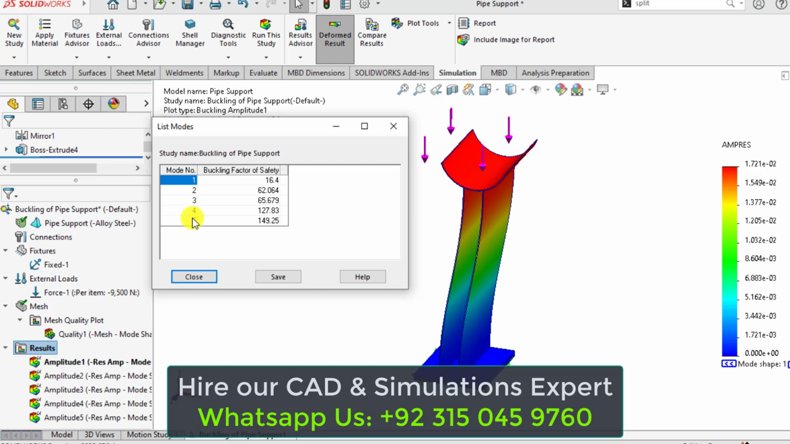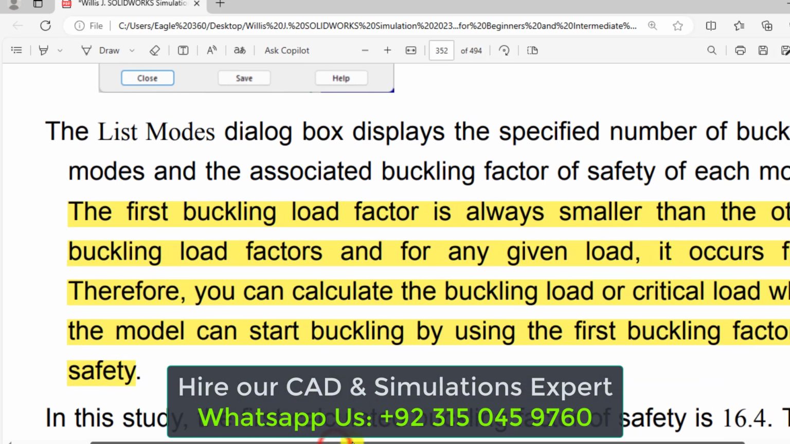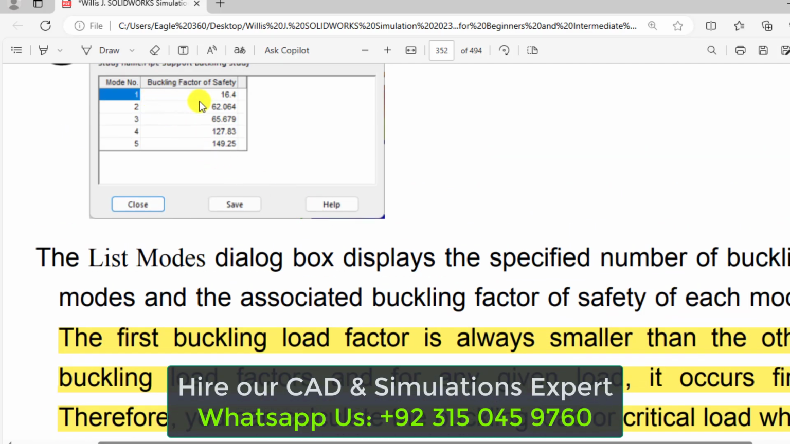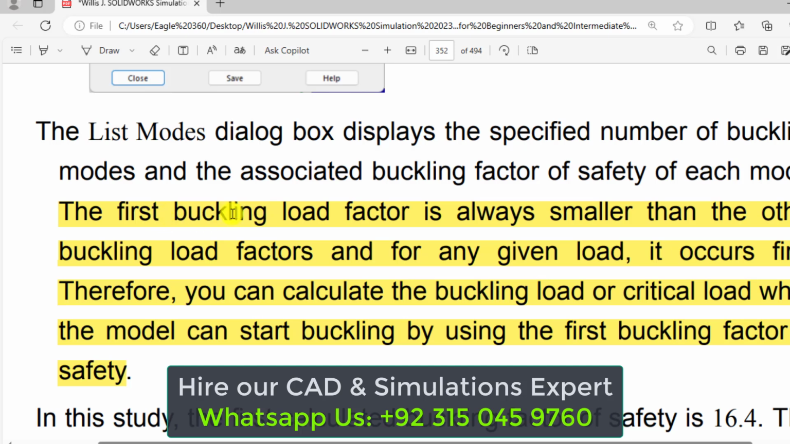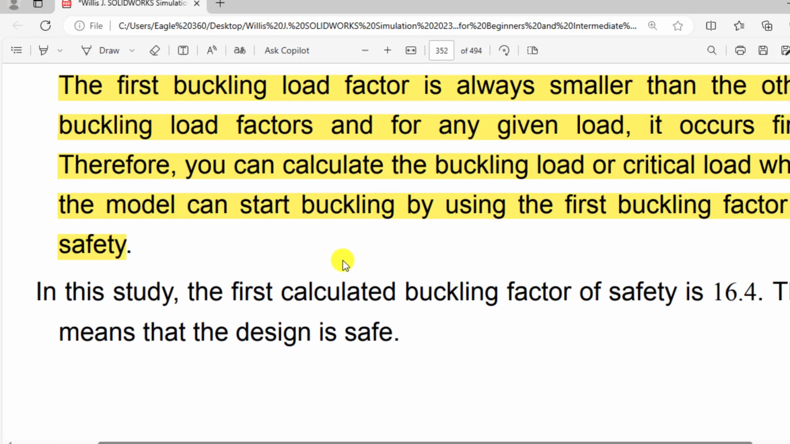So here is the concept, here is the reference book, that the first buckling load factor is always smaller than the other buckling load factors, and for any given load it occurs first. Therefore, you can calculate the buckling load or critical load when the model can start buckling by using the first buckling factor of safety. So in this study, the first calculated buckling factor of safety is 16.4.